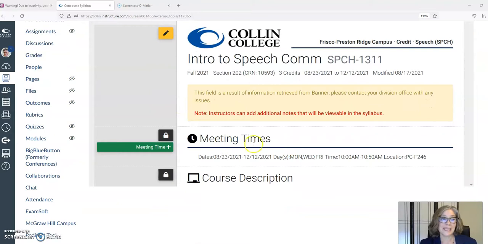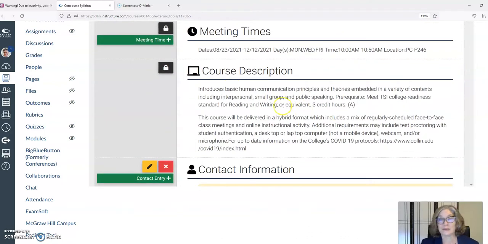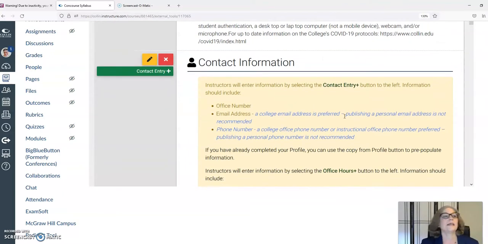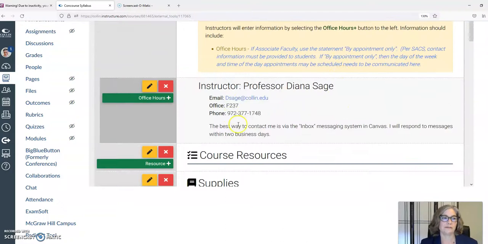So for example, you can't edit the meeting times. That's locked because obviously you can't change the time your class meets. The course description also cannot be changed. There are certain things that we have to have in the course description, so those are also locked. You can, however, of course, edit your contact information. I've got my contact information already in here, and your office hours.